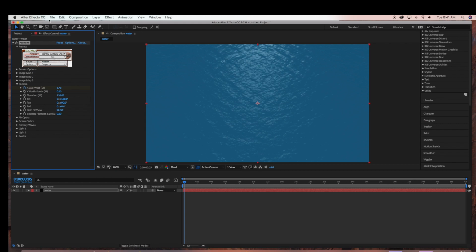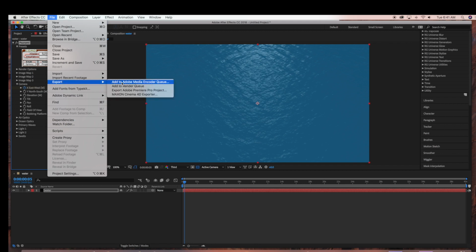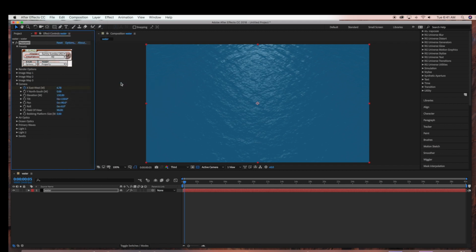And every time I changed my ocean settings, I exported to save the footage that I created.